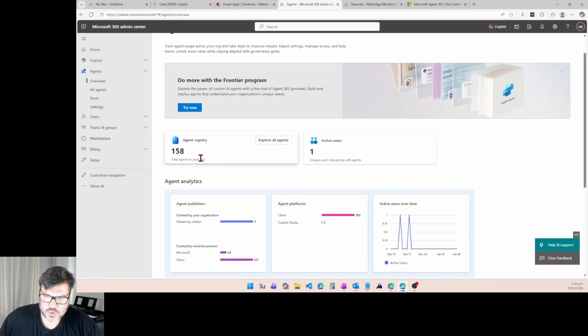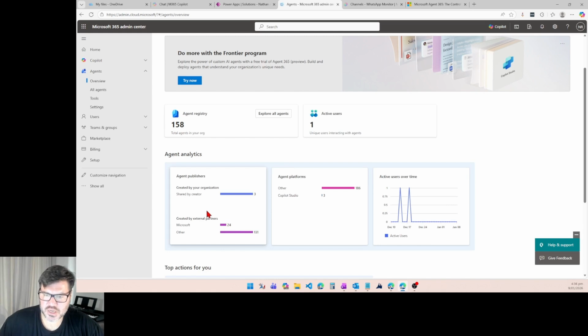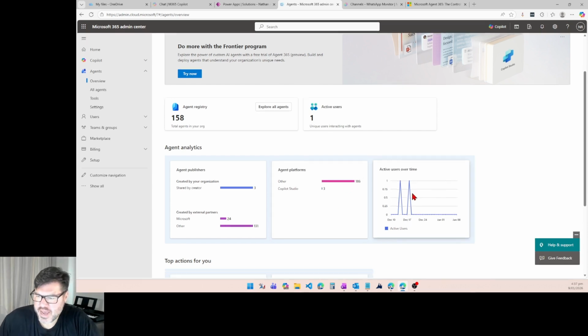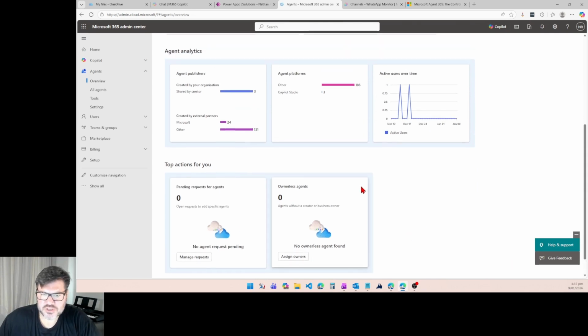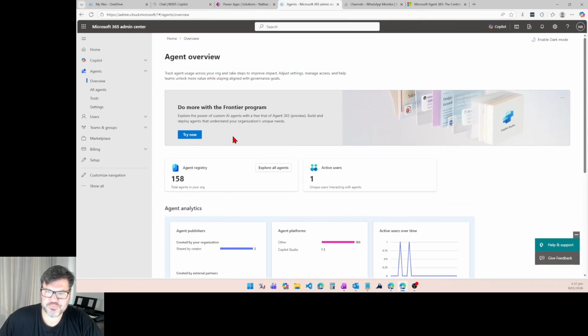Now the first thing we get here is this overview screen. We can see the registry, so there's 158 total agents in the org. That sounds about right. I've gone a little crazy building agents, so that sounds right. One active user, well, it's my demo environment, that makes sense. And then publishers, platform, okay, Copilot Studio, yes. Let's get into that. Active users, and then requests from users, ownerless agents, all that. So pretty cool stuff.